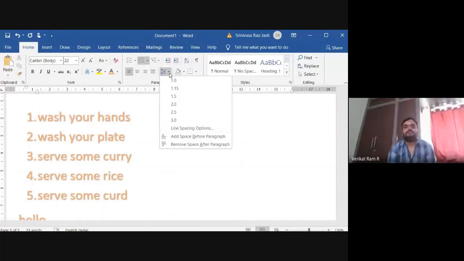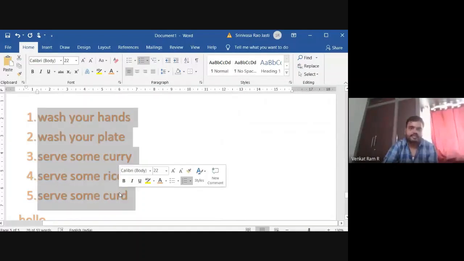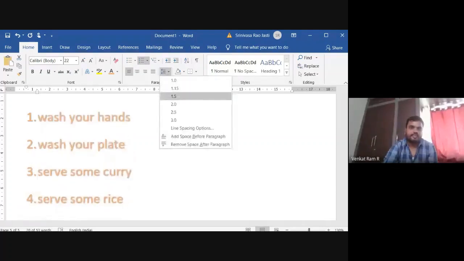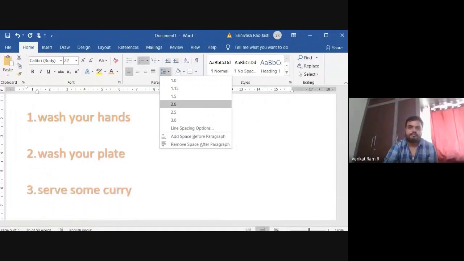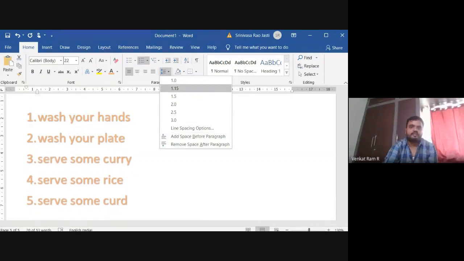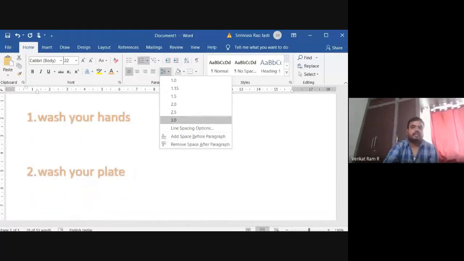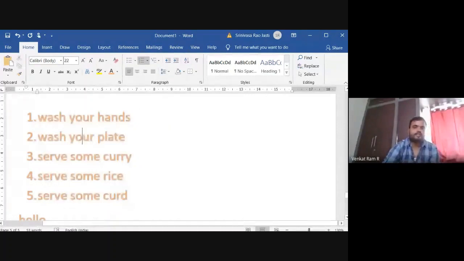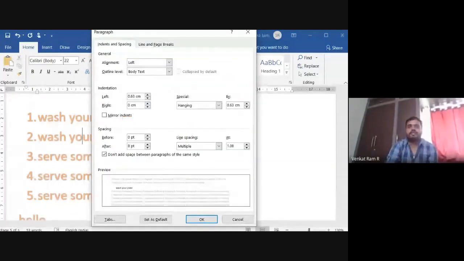And what is this? This is called spacing options, where you can increase the space between the sentences. Are you observing? A gap is coming. This is 1 and this is 1.5. This is 1.15, 1.5, 2, 2.5 and 3. Here, if you see, the space between each sentence is increasing or decreasing. And if you want to add more or less, then you can go for this option.